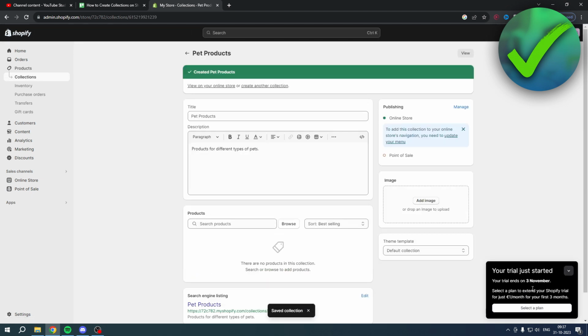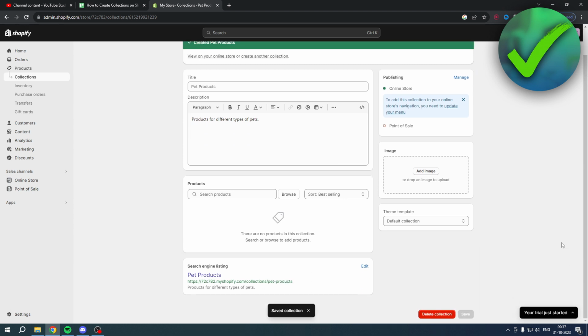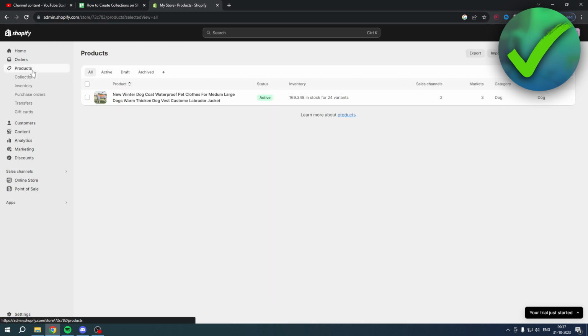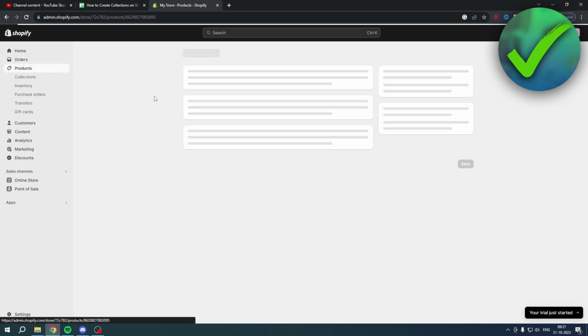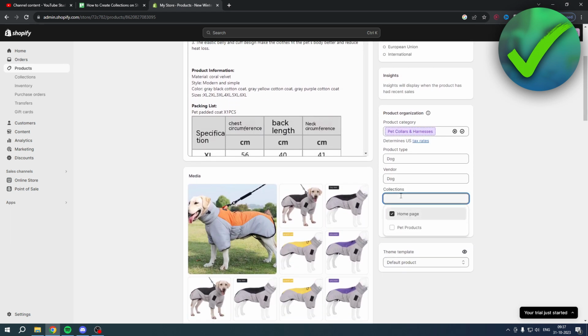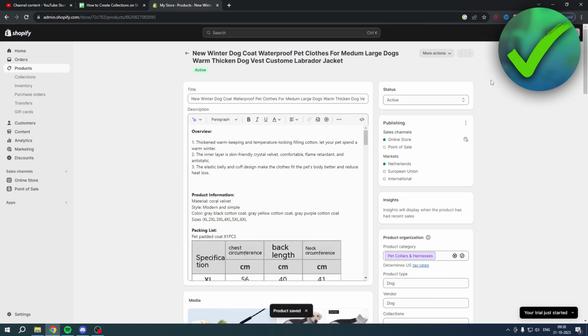Once you are happy, this is basically what it will look like. Now, if I click on collections, you can see that we have 2 collections as we speak, but we have only one product in here. So in order to add a product to a collection, what you want to do is click on products, then go to this product. And then over here, we have collections. We can select pet products and, for example, remove the homepage, or we can keep it on there if we would still like to. You can have products in multiple collections. Simply click on save, and that is basically it.